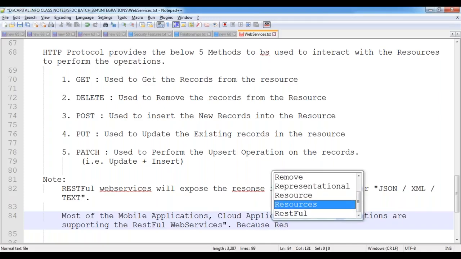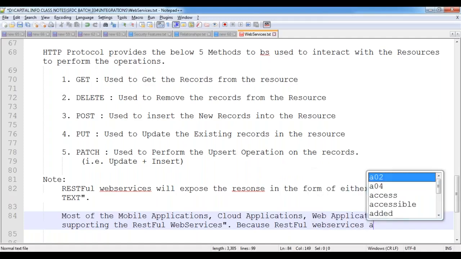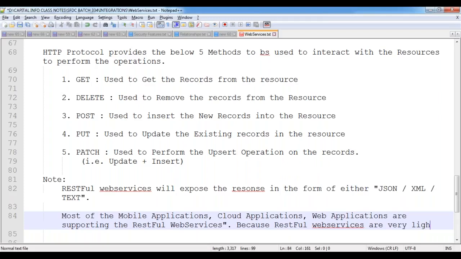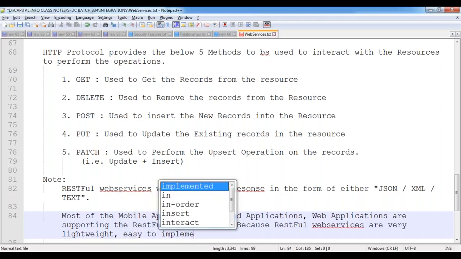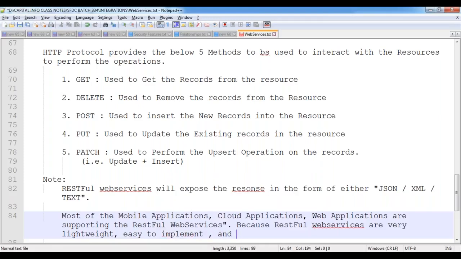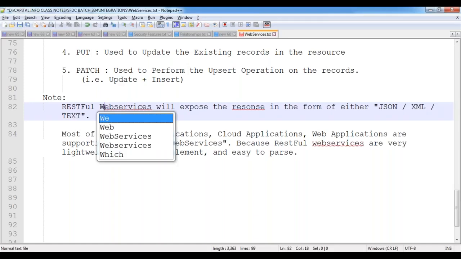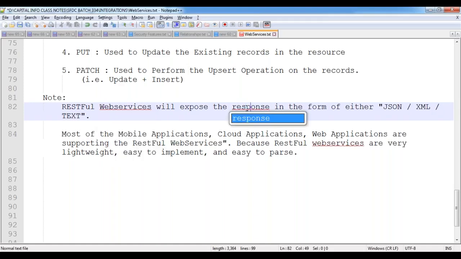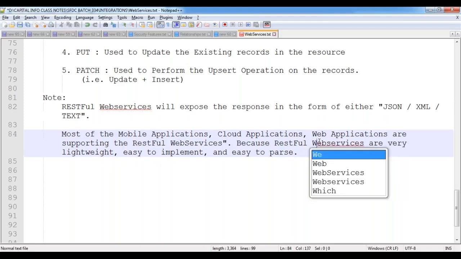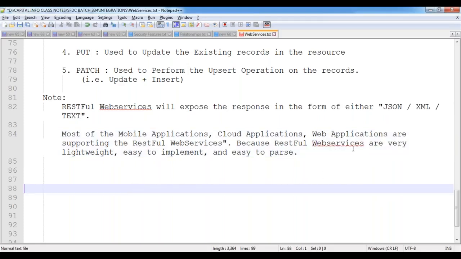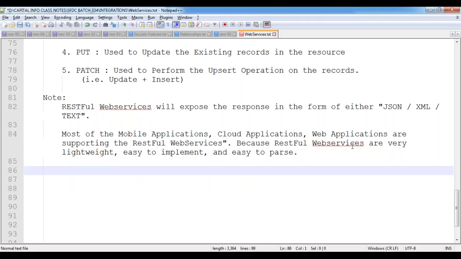because RESTful web services are very lightweight, easy to implement, and easy to parse. That's why most of the applications are supporting RESTful web services. Most of the applications are purely supporting RESTful web services.